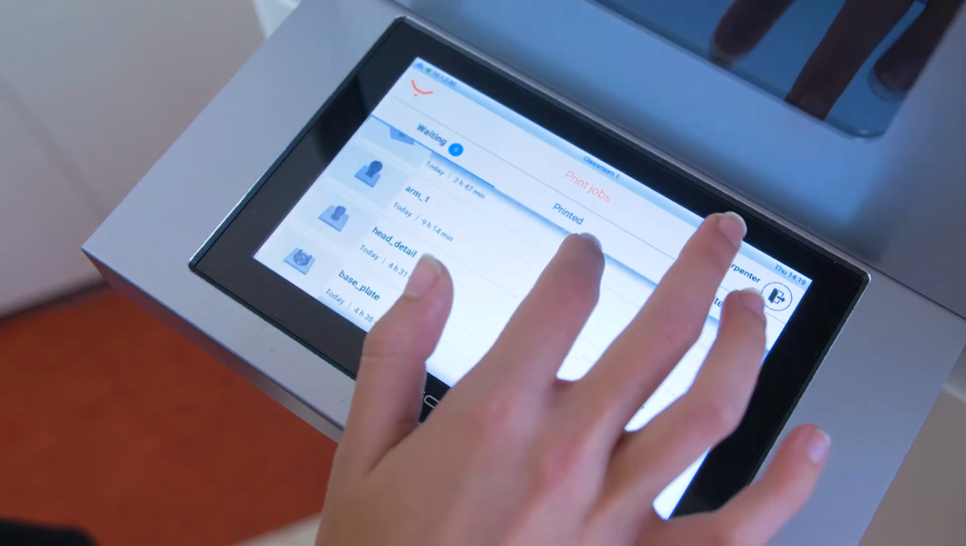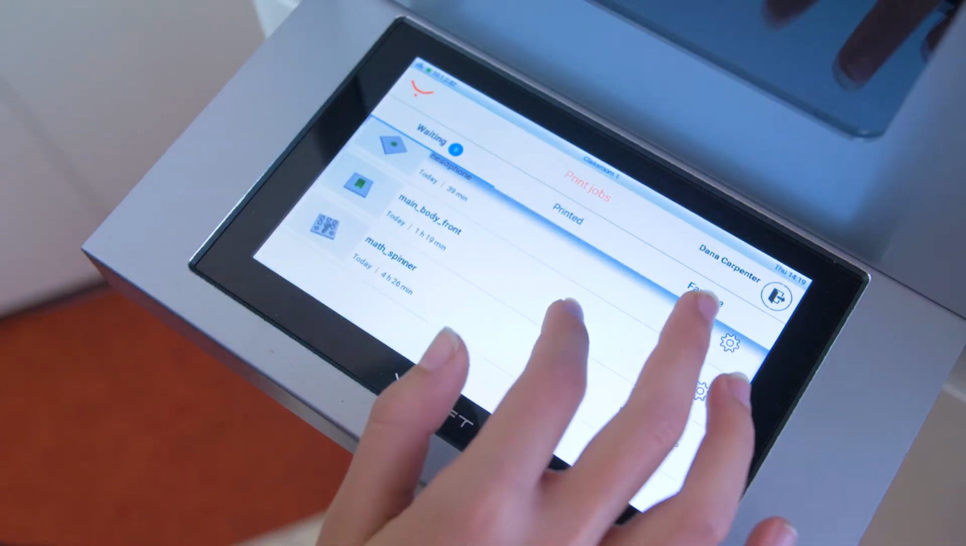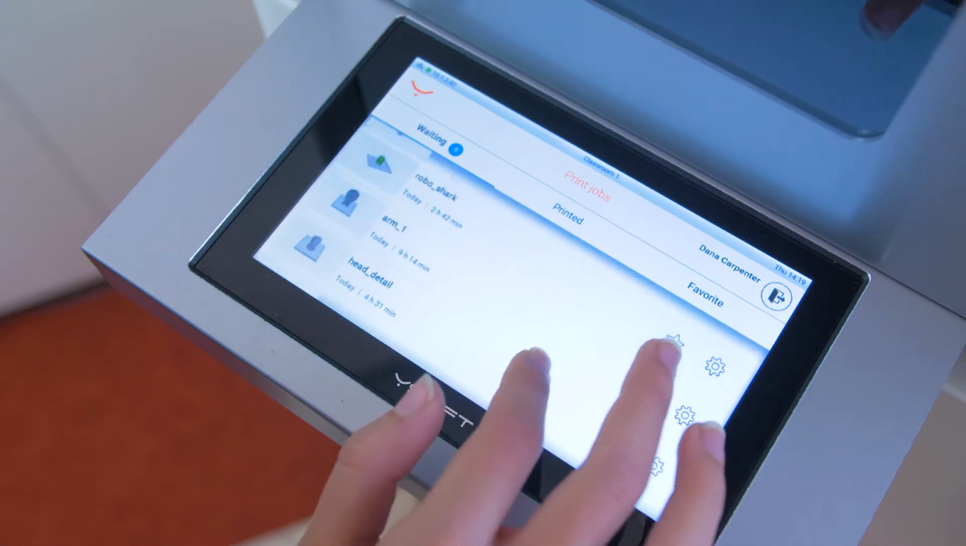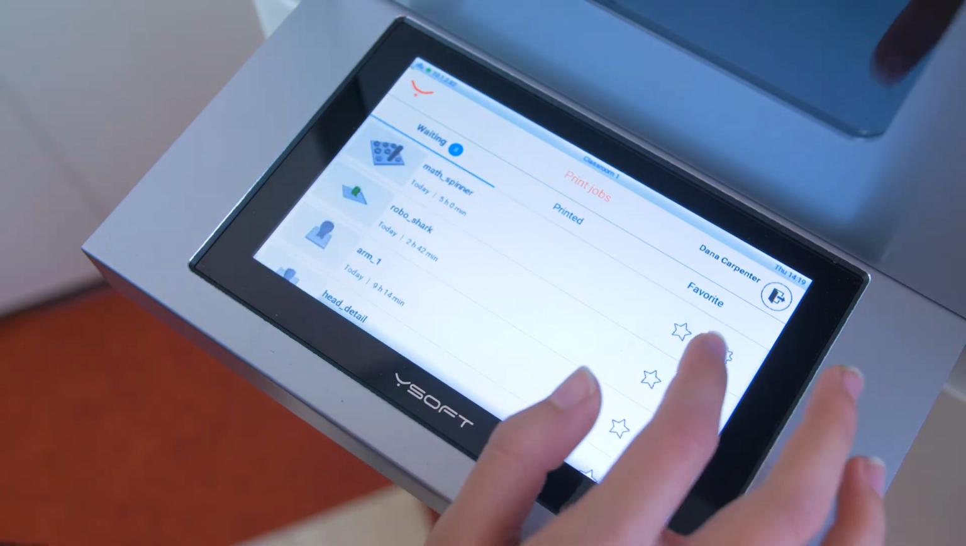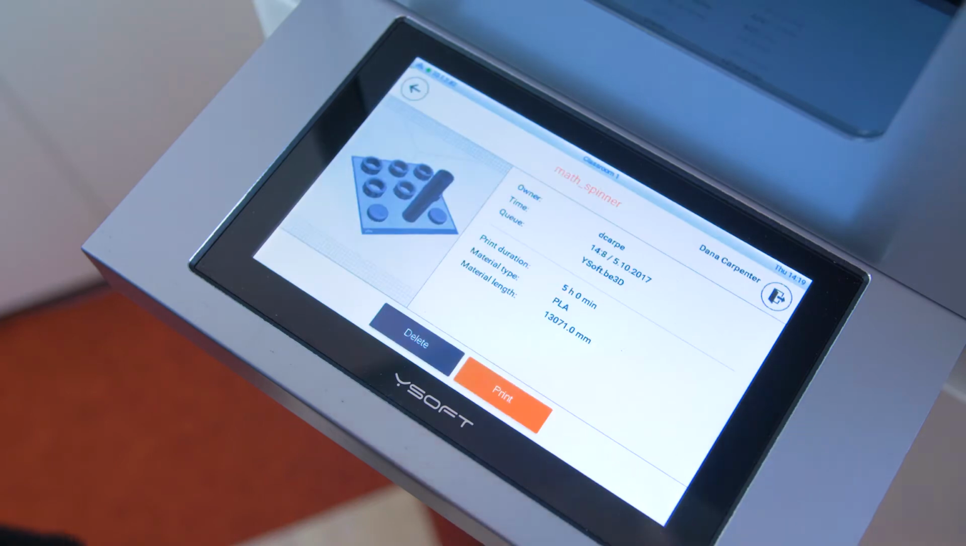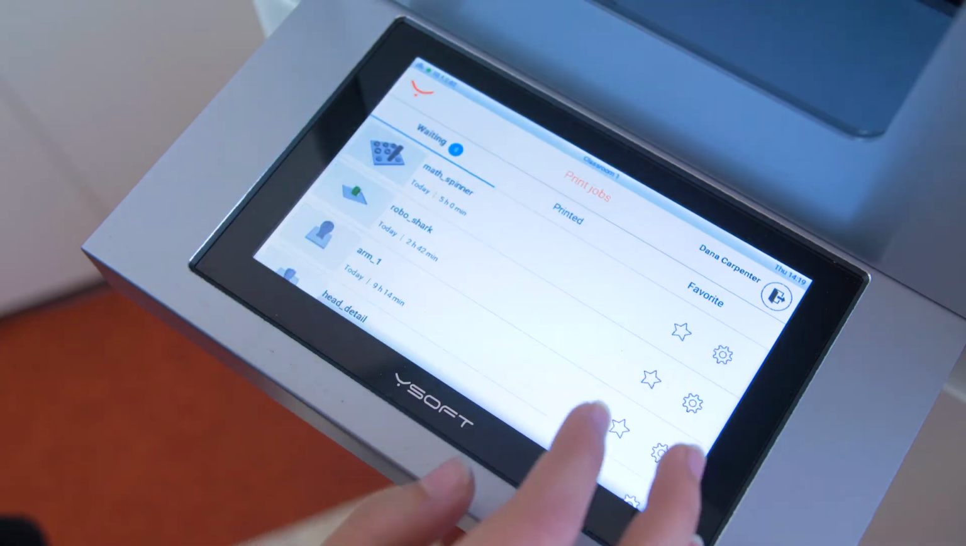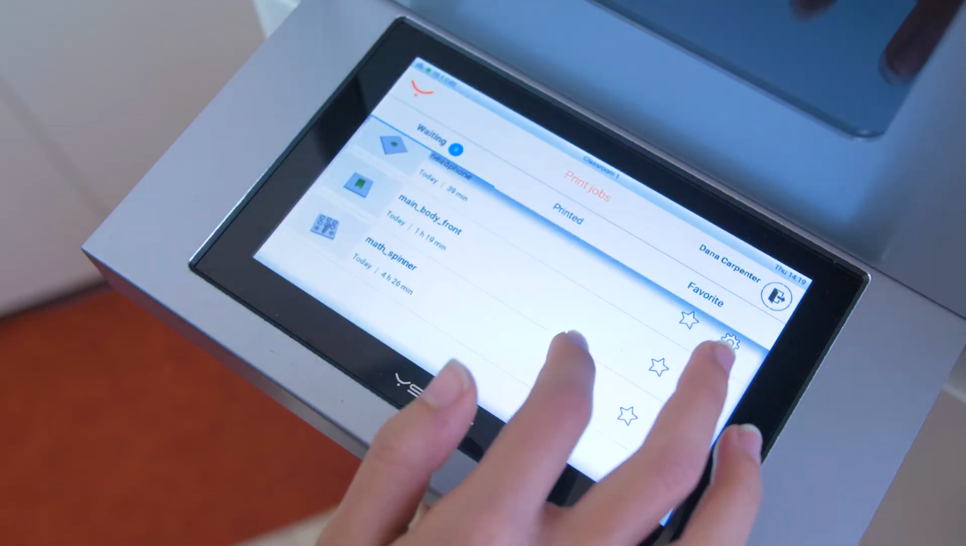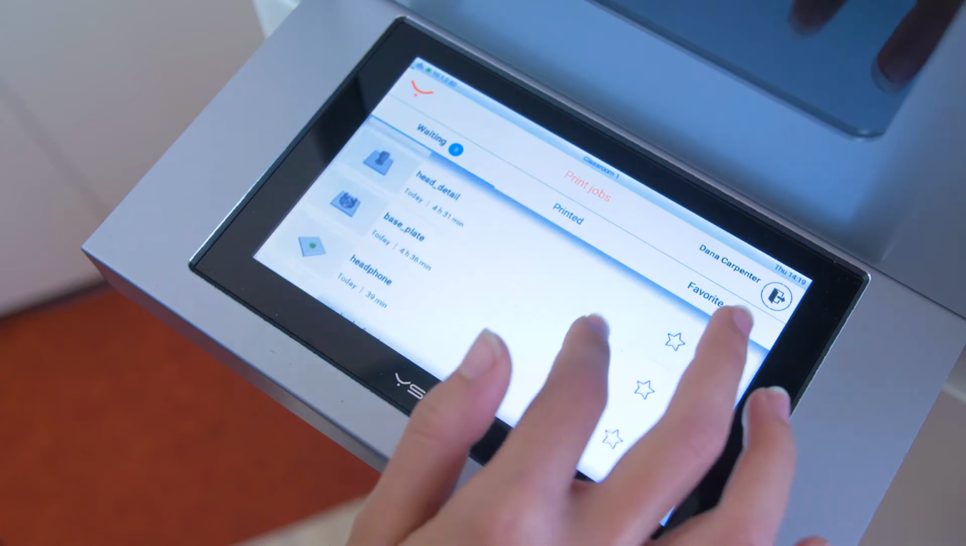I have several jobs that I have sent to the Ysoft SafeQ server. If I'm not sure which job it is, I can click on the details to see a large preview of my object. Also, if I was happy with any previous prints, I can easily reprint them. It depends on the settings how long the objects will remain available for reprinting.